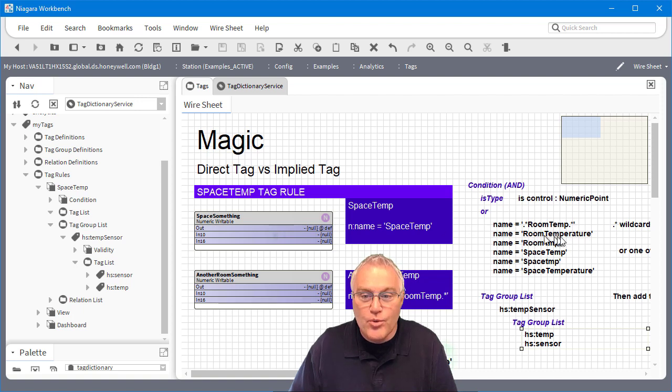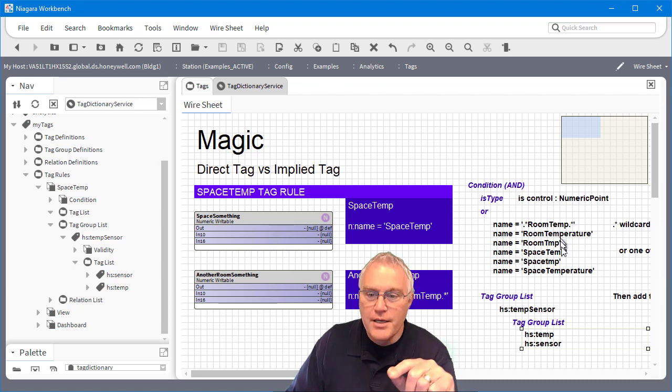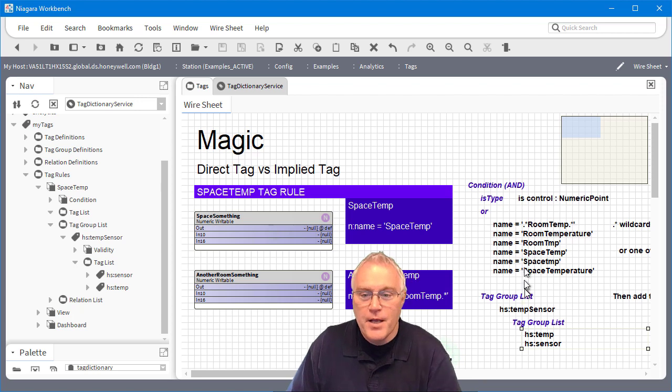The next one is room temperature. If it's explicitly called room temperature, tag it. If it's room TMP, space temp, space TMP, space temperature. You see the pattern, right? I can put a bunch of things in this list that looks for different variances of what it might be. So large enterprises love this because they can have one or five different naming conventions that are all pointing to the same type of point and create a rule that tags them all, right? And then I just tell it what groups I want to add. So I give it the temp sensor and the HS temp and HS sensor.